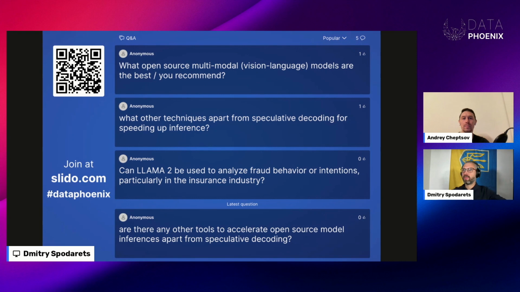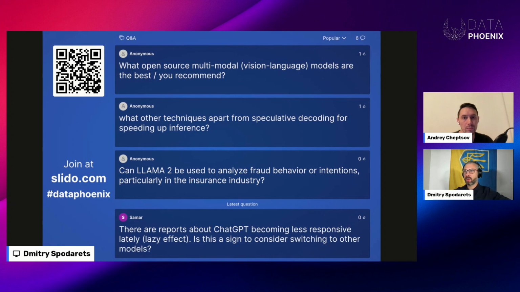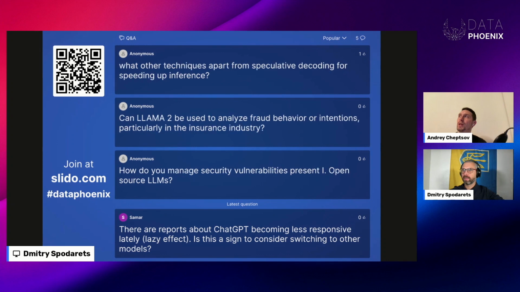Interesting question, we have not spoken about multimodal models. What can you recommend from the list of open source multimodal models? What is the best? Well, again, this is another question which for me is hard to answer because I'm not an expert here. We're going to comment on that in the Slack channel.